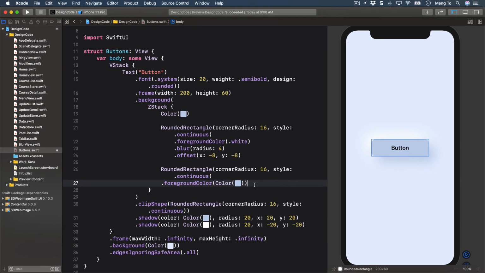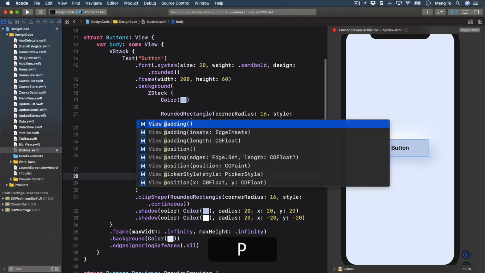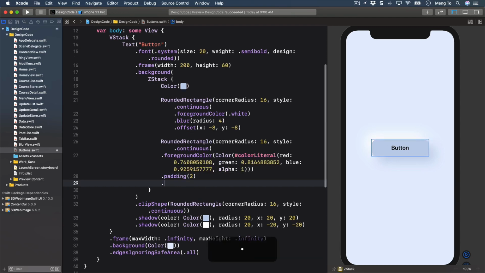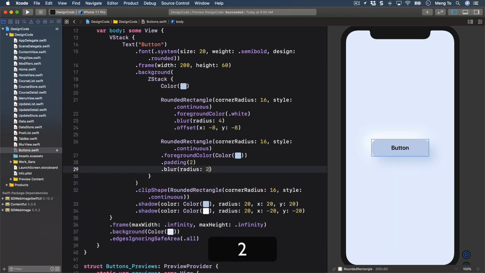So for the third color layer, I'm going to have to get a bit creative. Instead of just moving to the bottom right, which is going to hide my previous inner shadow, I'm going to make it smaller. And one way to do that is to use padding. So I'm going to use padding and I'm going to set it to 2. And now thanks to that, you can see that I have a slight white inner shadow while keeping the bottom right inner shadow as well. I just need to add a bit of blur. So dot blur, I'm going to set it to 2 as well.